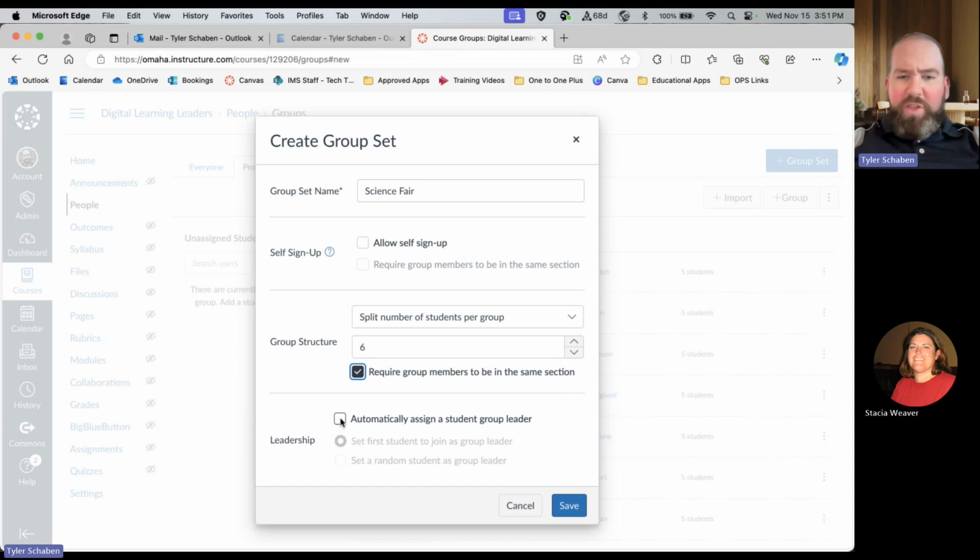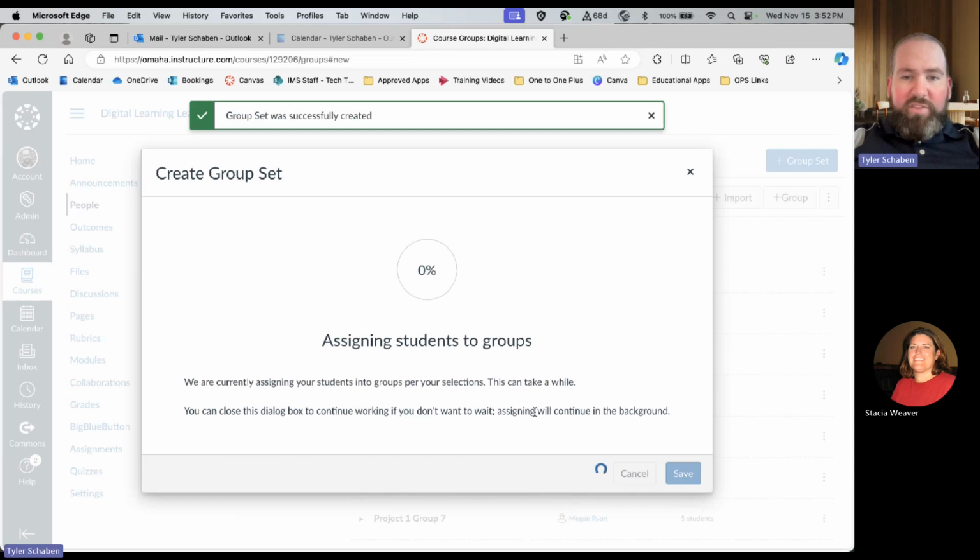And then there's a group leader button. The group leader is really only needed if you are going to have an assignment that the group needs to submit, because the group leader will be responsible for actually submitting that in Canvas. But you can click to have it automatically assign a group leader, and you can have it be random or the first person that joins, whichever you want to do. I'm just going to do random. So then I'll hit Save. So now it's dividing my students into these groups.